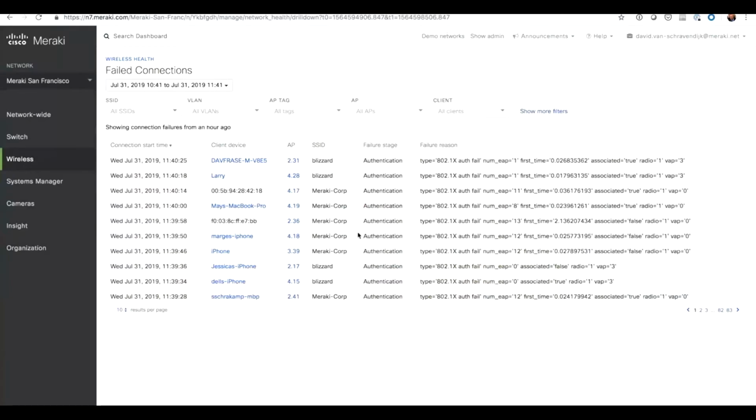This is probably related to passwords that are out of date, and they're getting kicked off the wireless network. So if I'm an IT person at Meraki, it may make sense for me to rethink how we are updating people's passwords. And that might help give them a better wireless experience.